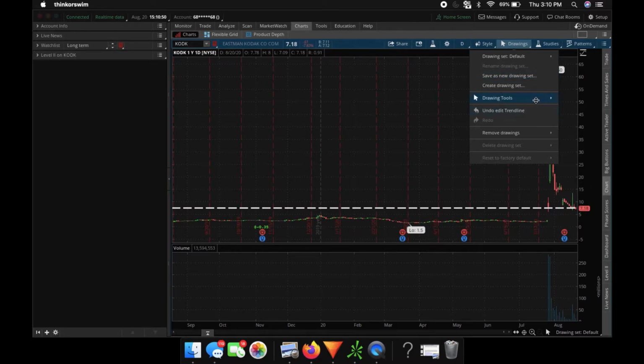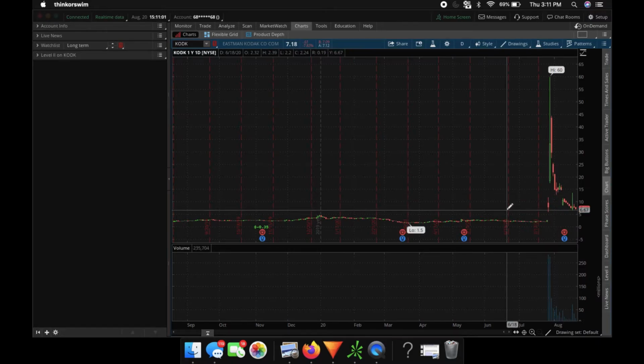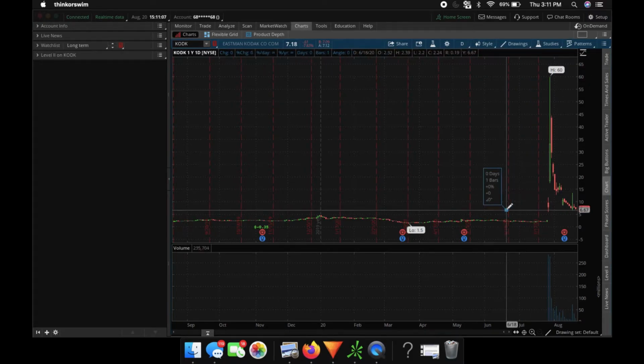If you want to see how much a stock is up, let me get rid of this trend line right here. Remove drawing, there we go. So let's say I want to know how much Kodak is up. I can just click and bring it up to see how much Kodak went up. So now we can draw trend lines.